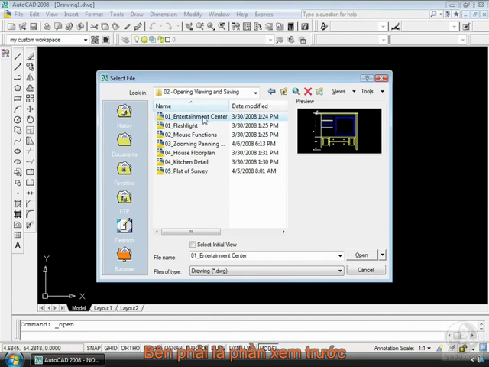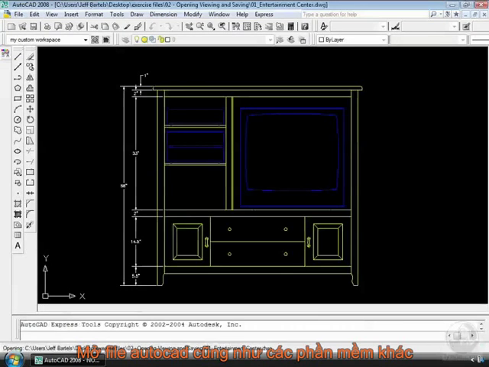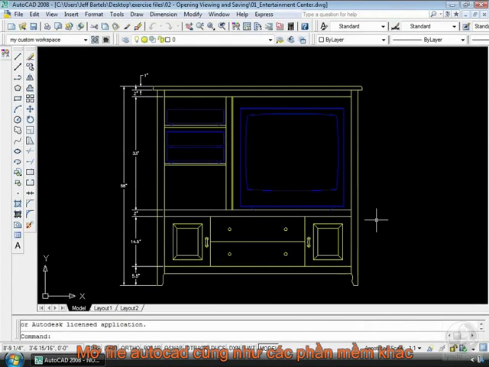When I highlight the drawing, notice in the preview area I can see a nice screenshot that is actually a picture of the drawing as it was last saved. I'm going to come down and select Open. And when I do, AutoCAD opens that drawing on my screen. Now, opening drawings in AutoCAD is very similar to opening drawings in other Windows applications.